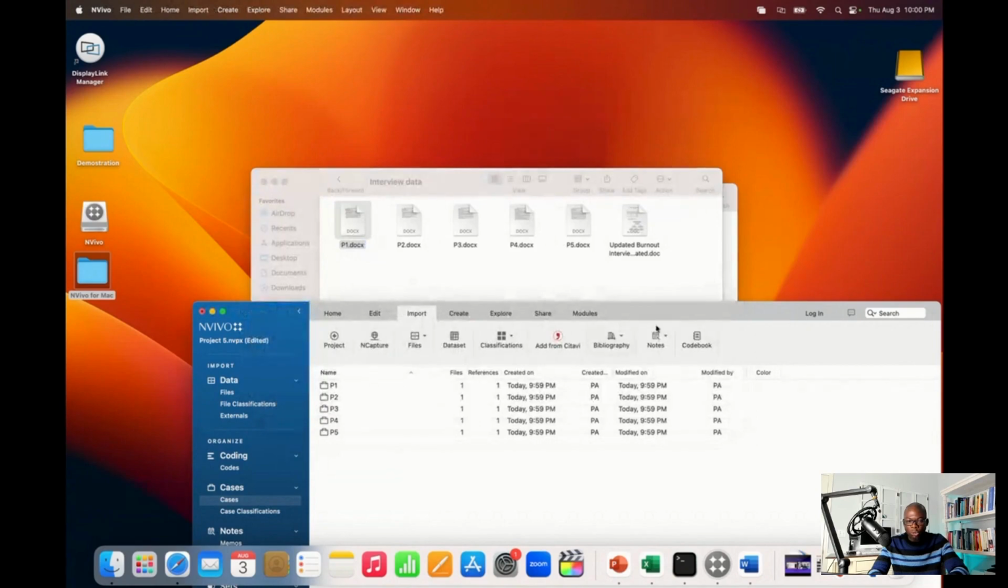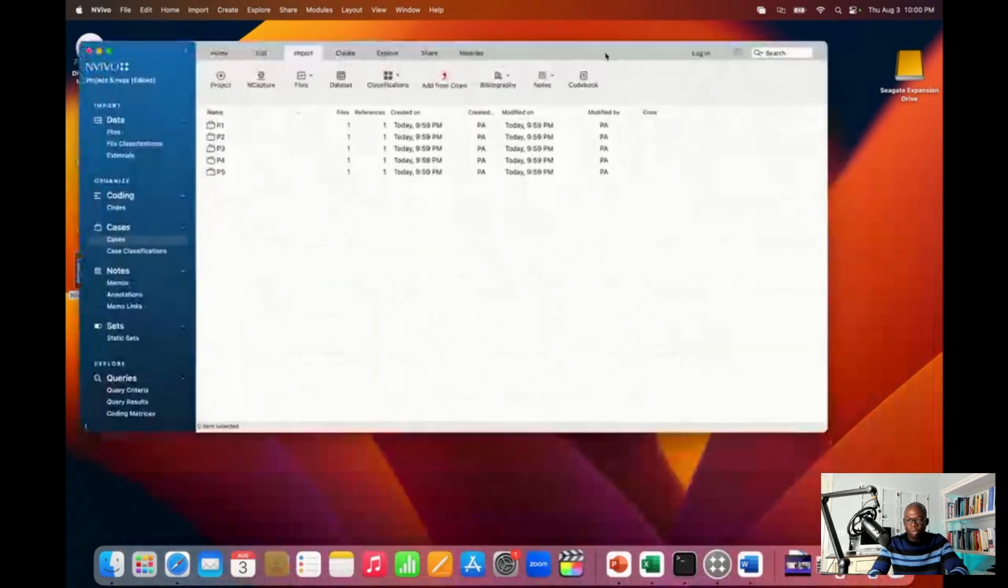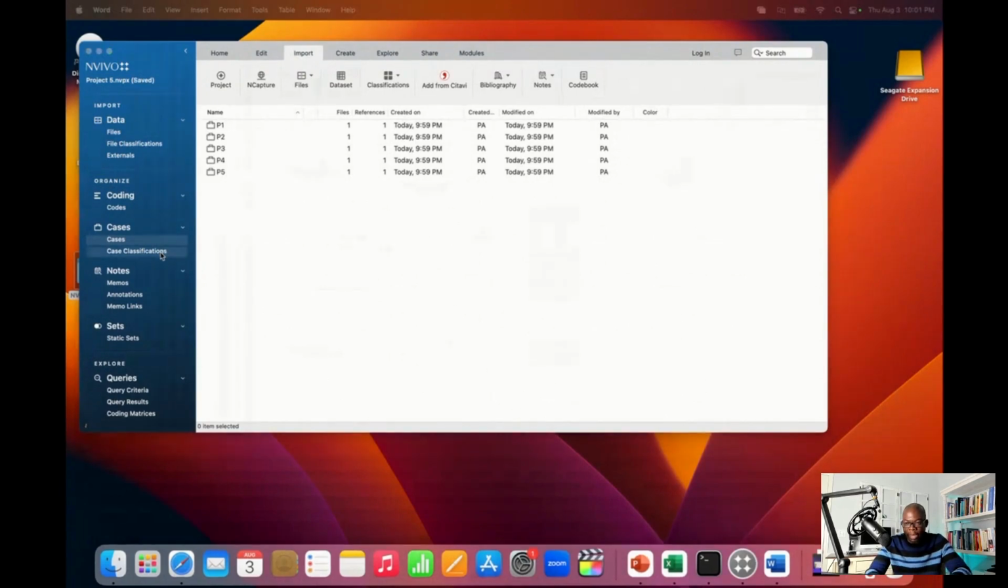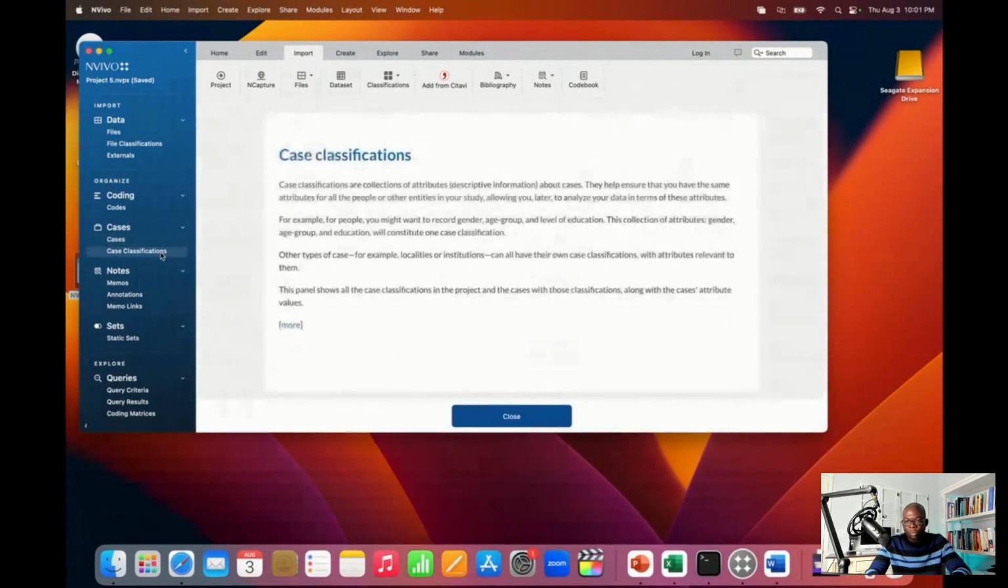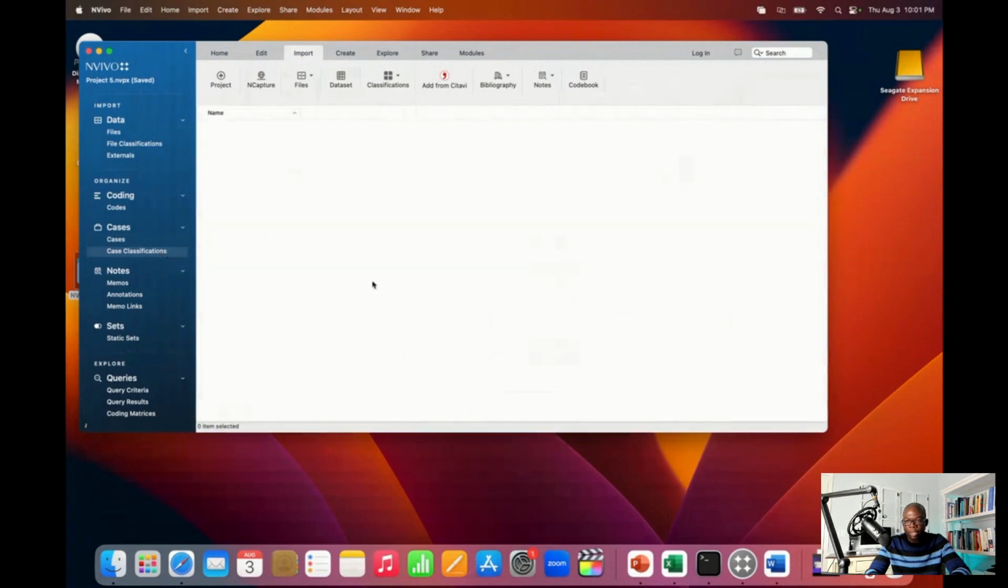Before we do the first option, which is uploading your demographic information to NVivo, in case you want to enter all the demographic information manually into NVivo, let me show you how to do it. First, you have to go to case classification, and close this place, and then this is a place that you're going to create the demographic information.